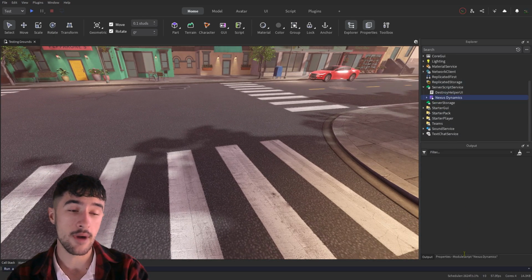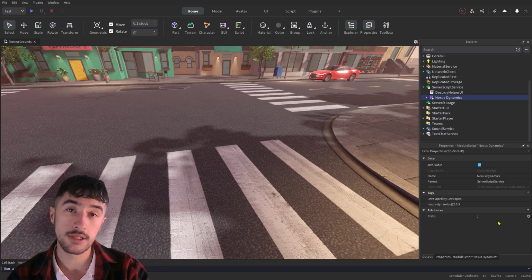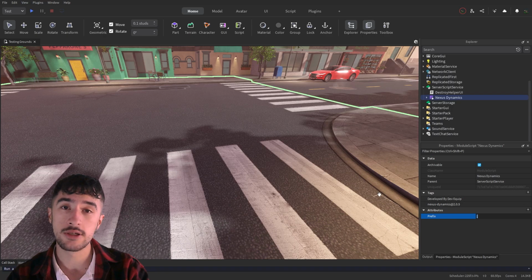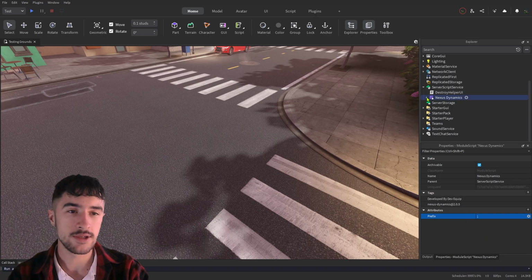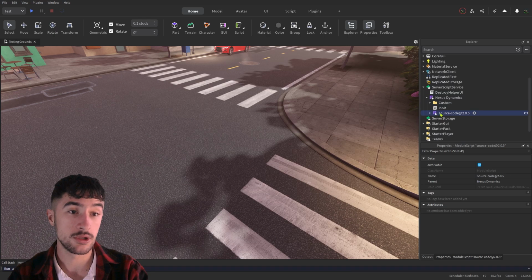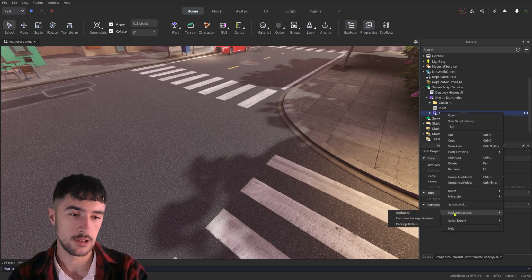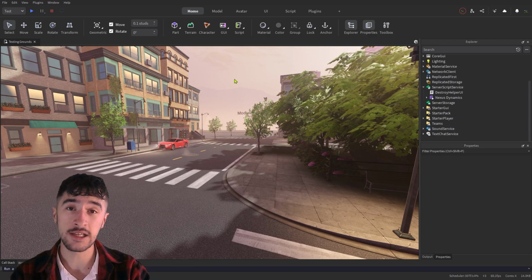Next, click on the module, Properties, and you'll see this prefix. You can change this to be whatever you want. This is for the commands to work in chat. To update the source, expand the module, go to Source code, right click it, and there should be an option down here saying "Get latest package version." We have now successfully inserted Nexus Dynamics into the workspace.